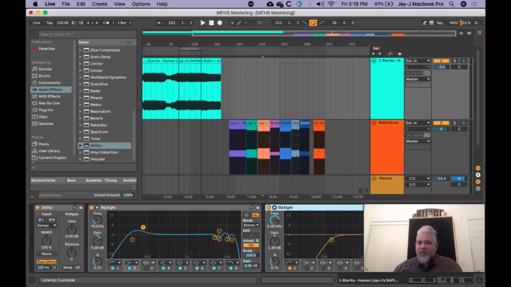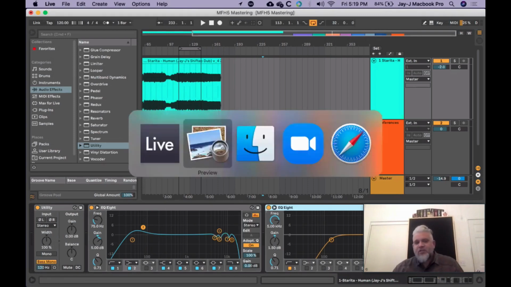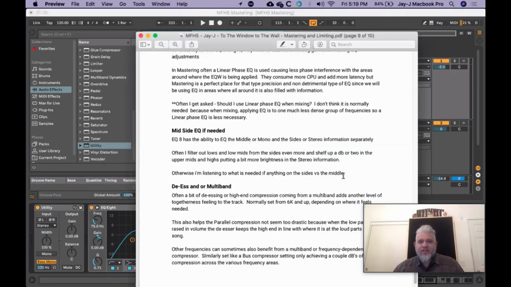It's super handy to be able to just drop into this mid-side mode and do it. Not that it's not handy to sometimes do this in a mixing scenario, but it's certainly handy in a mastering scenario. If you want a little bit of brightness or a little more excitement in the stereo field, you can try that there. So use a little bit of the up mid side stuff.